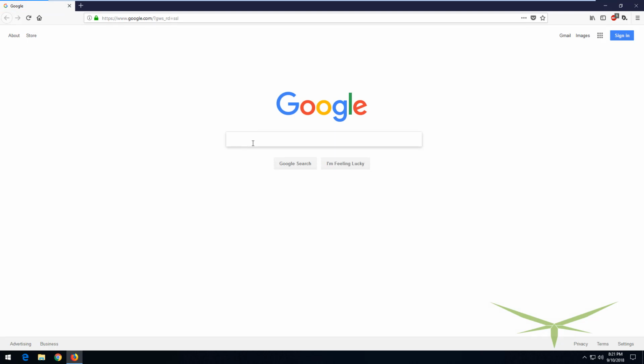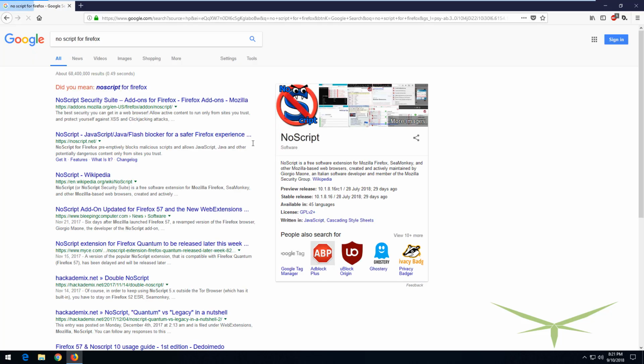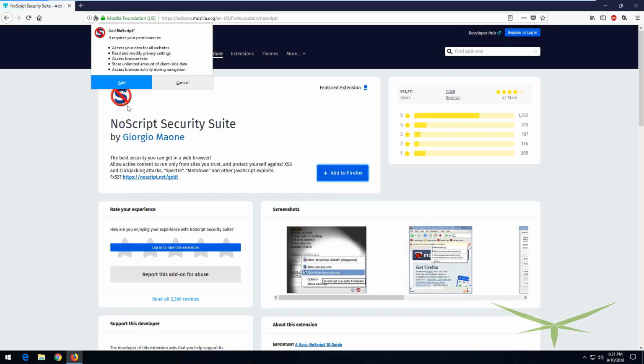So this one is called NoScript. I'm going to install it in Firefox. So we're going to say NoScript for Firefox. And when they say NoScript, they mean it. So this is the thing right here. You click on this, and you say add to Firefox, and add, and say OK.